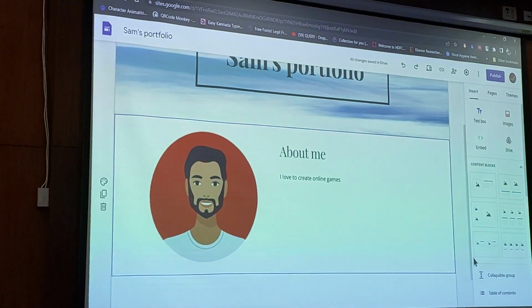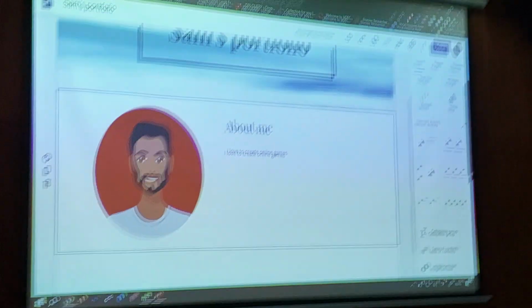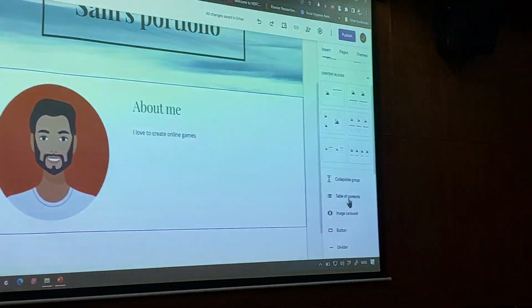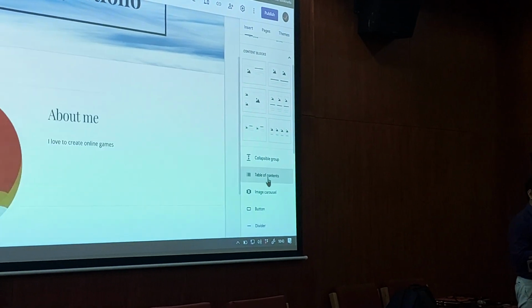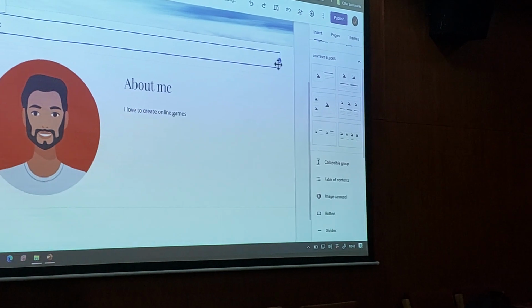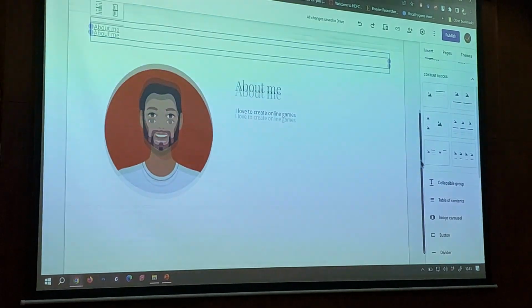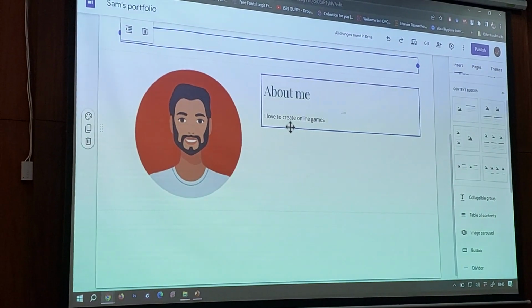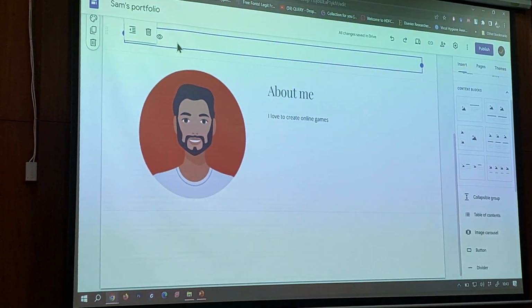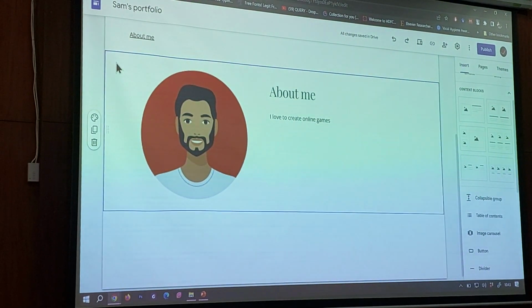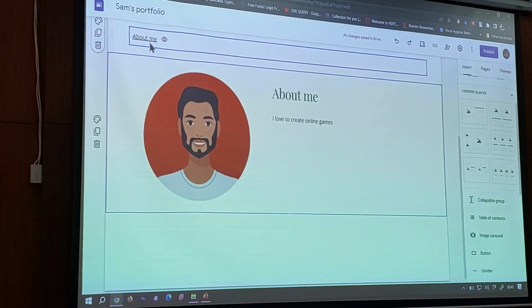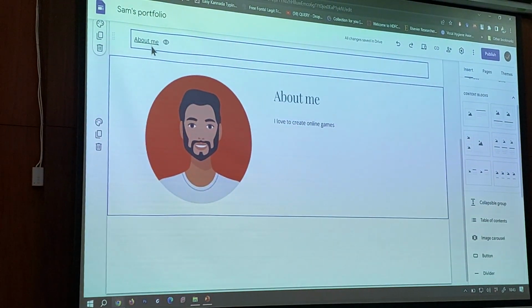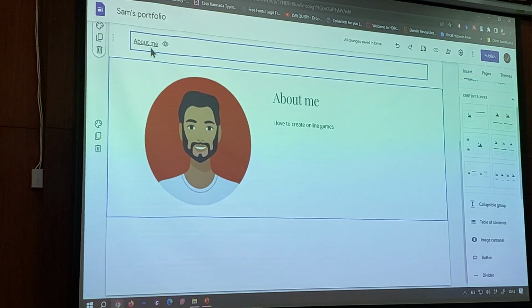And then later on you can ask the person to include a table of contents. So here, table of contents, as and when you add information here. You see I added About Me, and here it automatically showed About Me on top. So what happens is that it's like a hyperlink. Once you click on it, it will go over there.